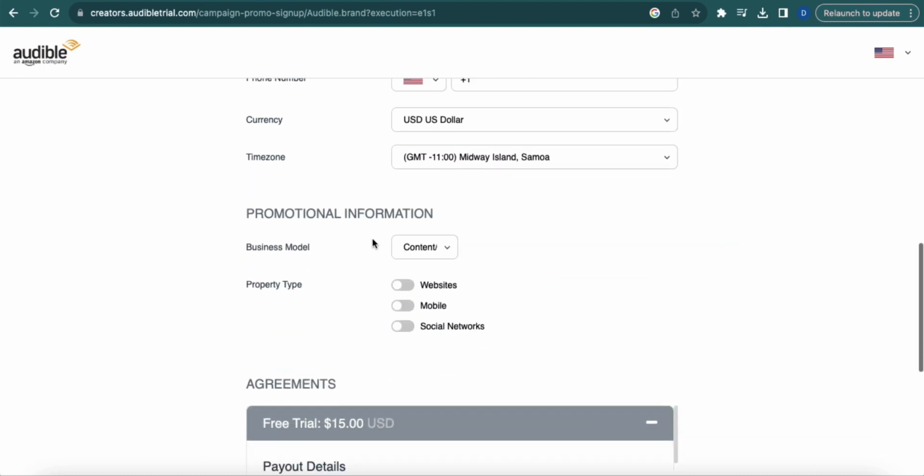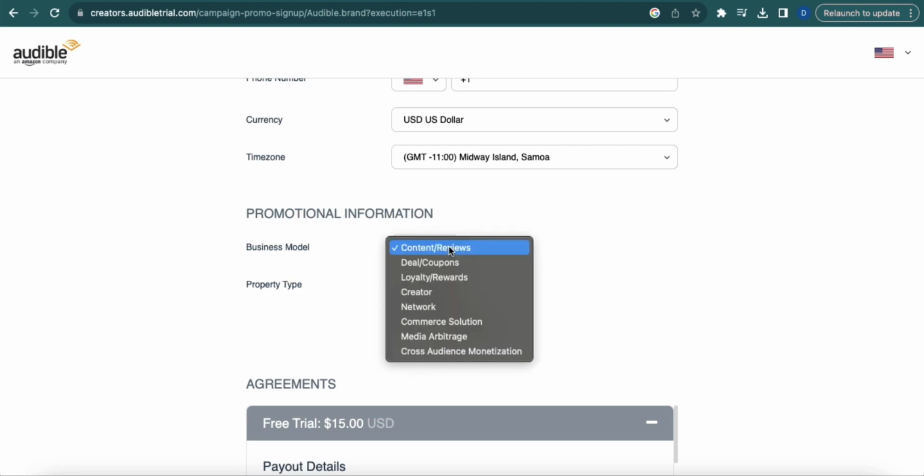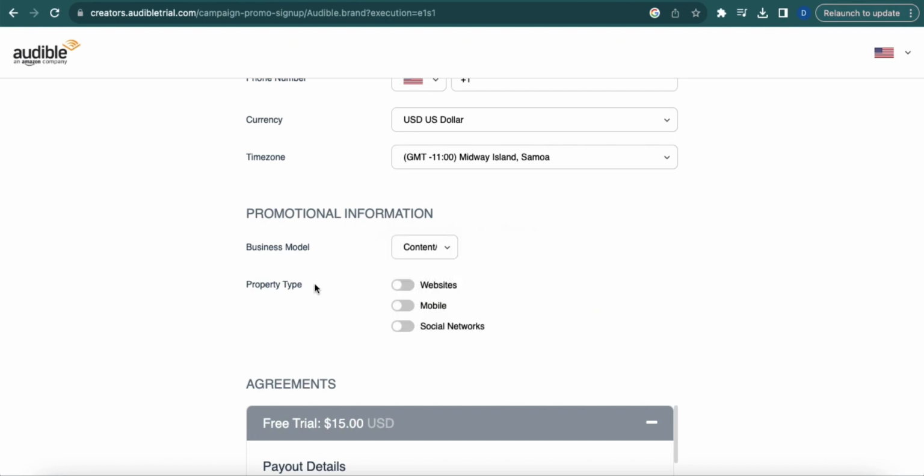And then for your promotional information, select the business model by clicking on this drop-down arrow button and select from any of these choices. Also, for the property type, if you have websites, then turn on this toggle button. But if you have mobile, then turn on this toggle button. Or if you have social networks, then turn on this toggle button.